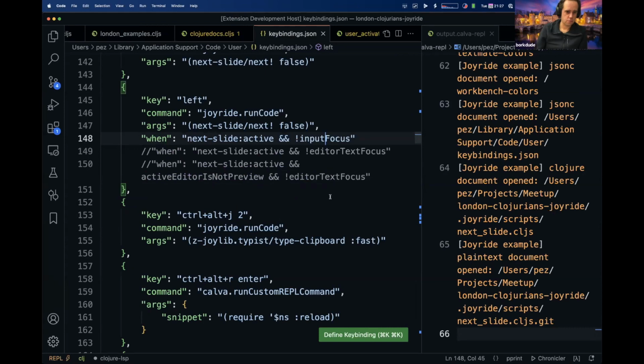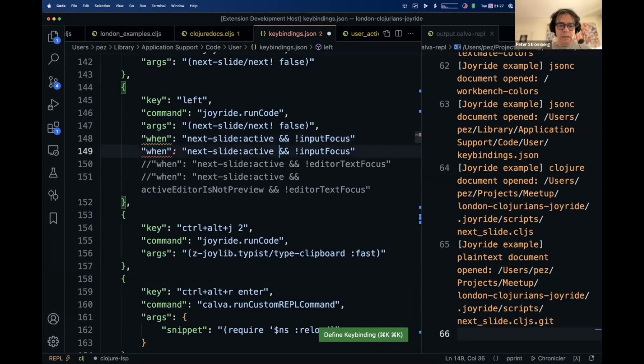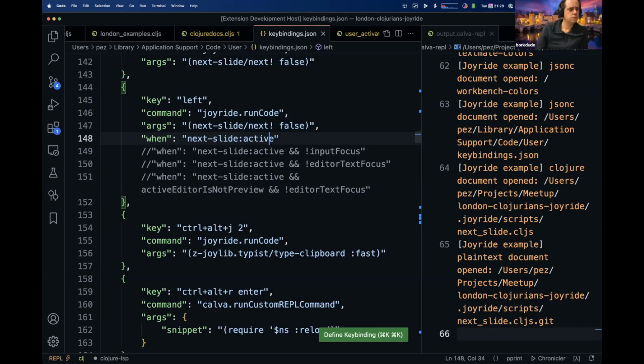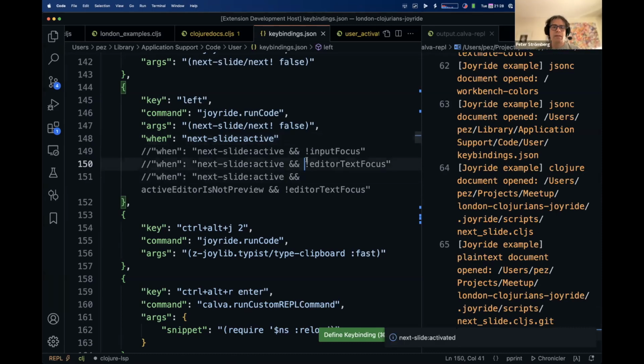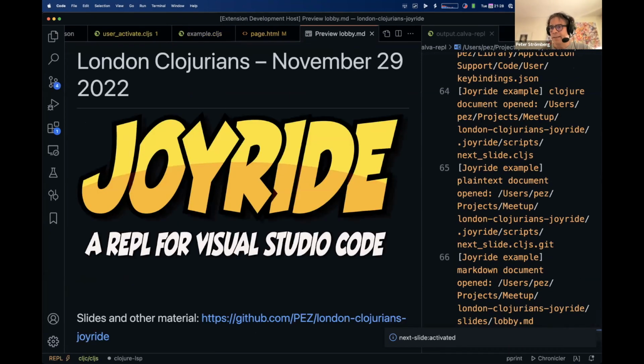Okay, but nice. I think this would be the equivalent of like a minor mode or something in Emacs. So if we would remove this input focus check here, we need to activate it as well. Yeah. So that it wasn't active. Now it is active. And if we press left now in an editor, it does that. So that's what that input focus thing does.